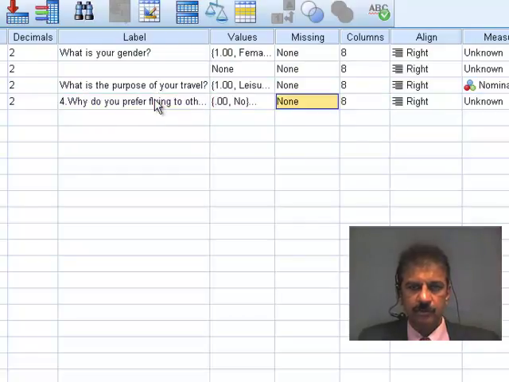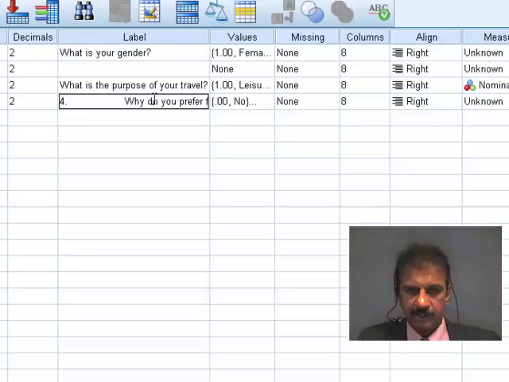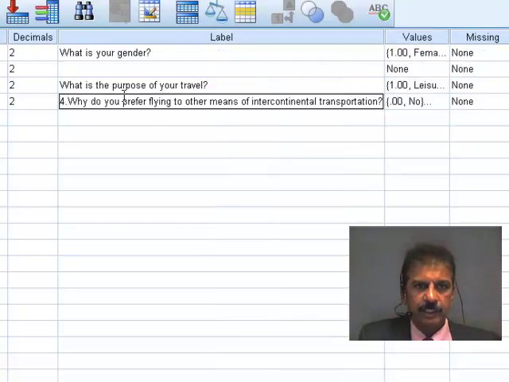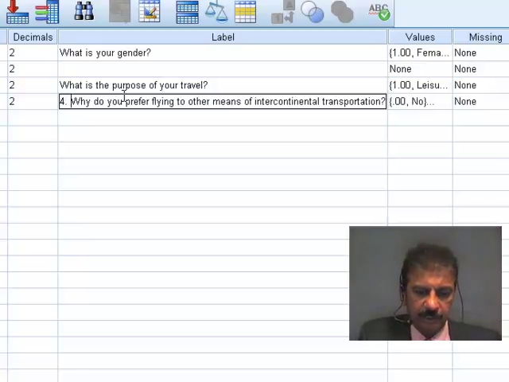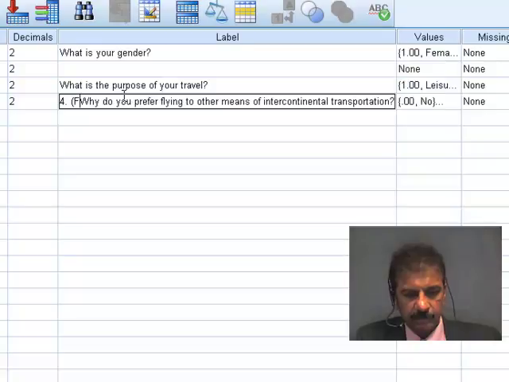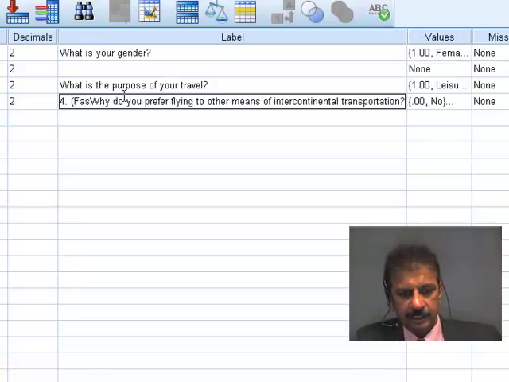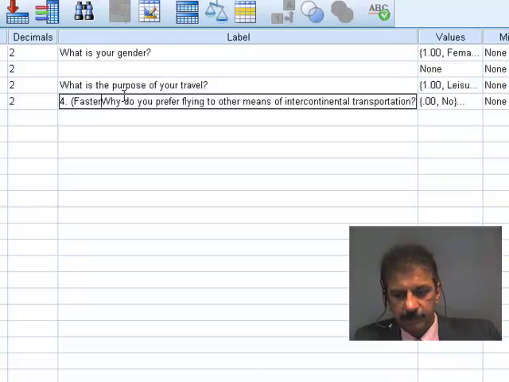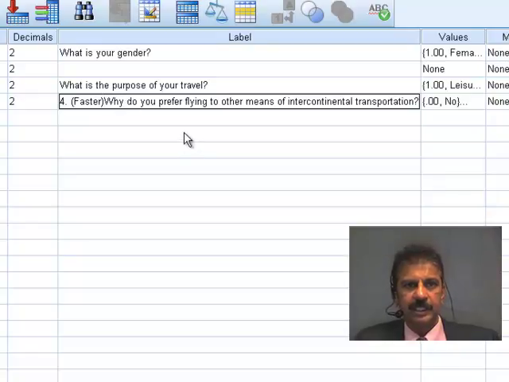So what we need to do is go back to the actual question here and say "your preference for travel", and we can just say there, "why do you prefer travel?" Maybe we can just put there "being faster", so we know that this is for being faster. Okay, and that's basically it.